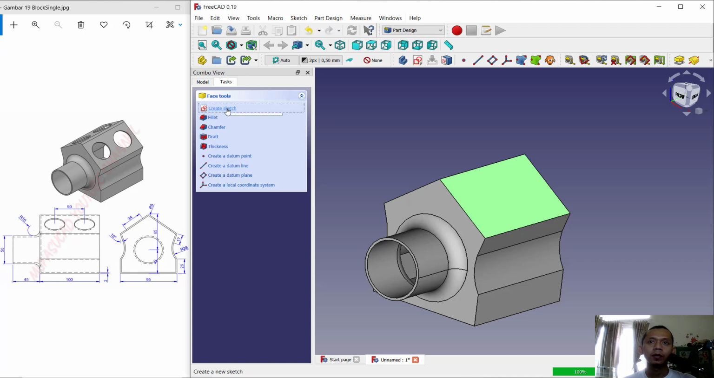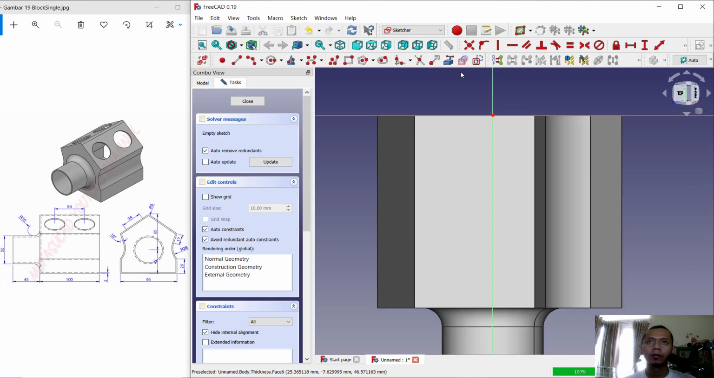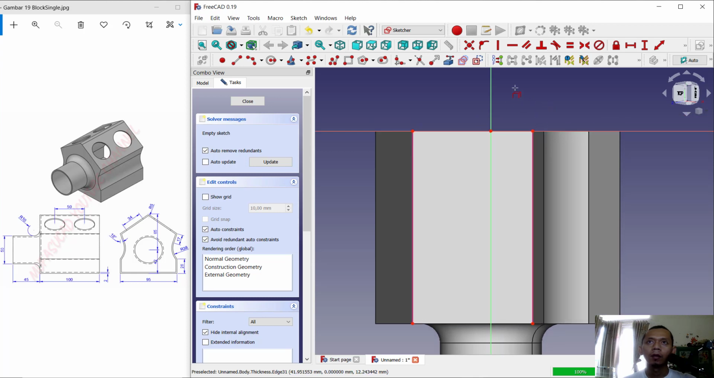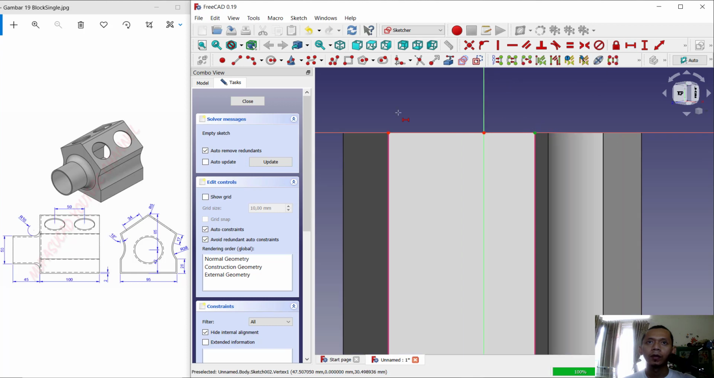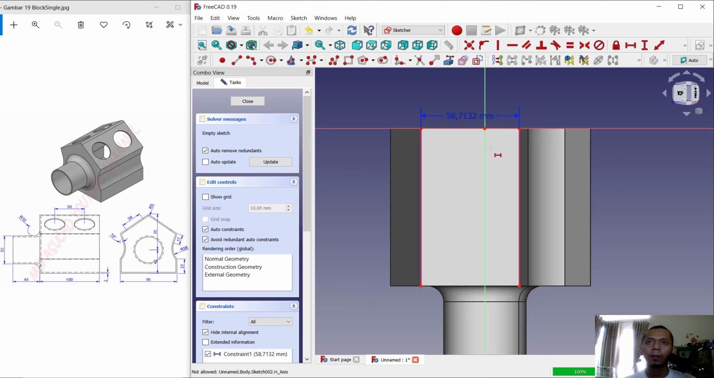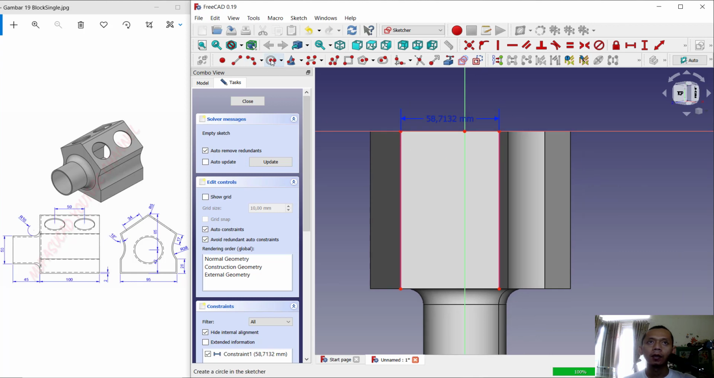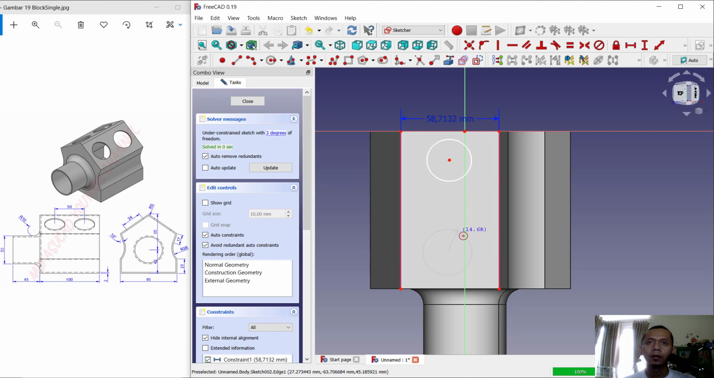And next I will select this face. We create a sketch, okay, and we use these tools to create a reference edge at this point. And now I will set a distance from this point to here. So it is about 58.7132 millimeters. Okay, in here we create a circle at this point, also in here.